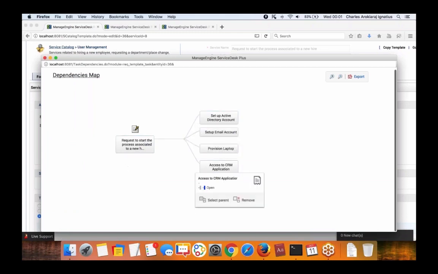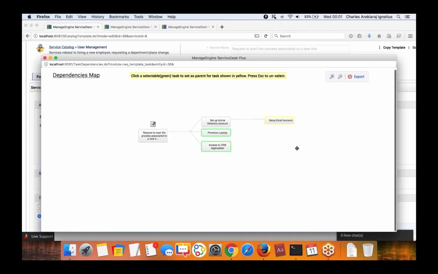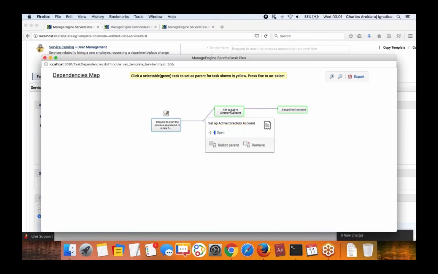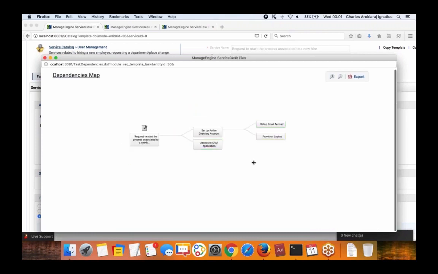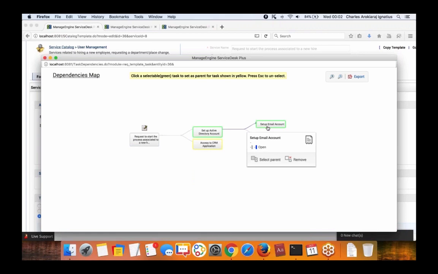So at the moment, all these tasks are configured as parent tasks. So now I'm going to configure the parent and child relationship over here. So set up email account depends on set up Active Directory account. So in that case, I'm going to highlight this and choose the parent. And now provision laptop depends on setting up Active Directory account again. So in that case, I'm once again going to choose the parent as set up Active Directory account. And let's assume access to CRM application cannot be provided until the email account is configured. So I'm going to enable this and configure the email account task as the parent for this.